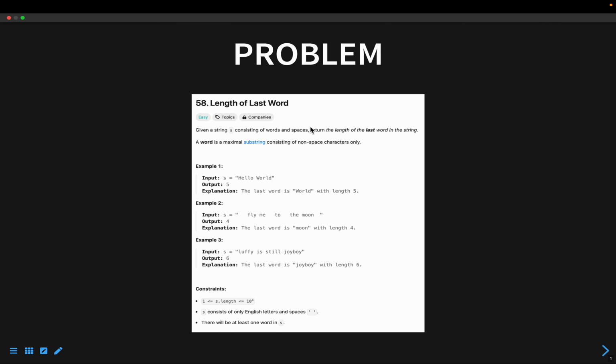Based problem, length of the last word. It's an easy problem on Leetcode, but the concept in it is super nice. The problem states that given a string S consisting of words and spaces, return the length of the last word in the string. And then it defines the definition of a word.